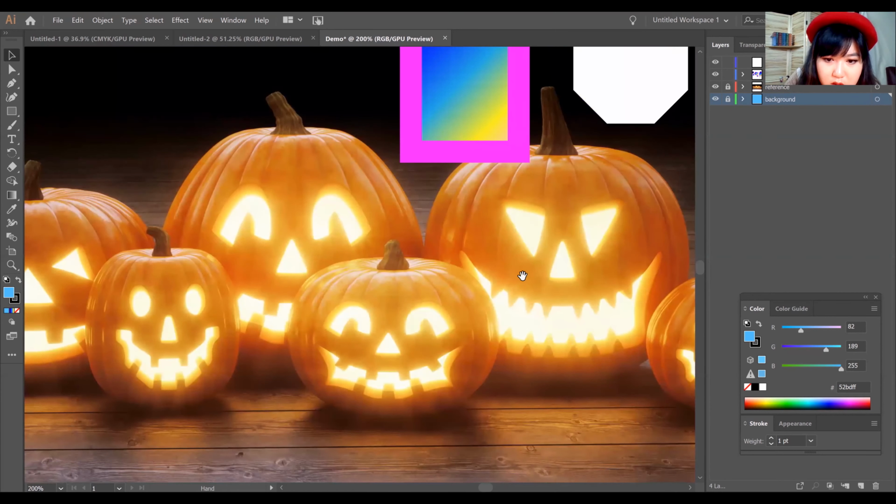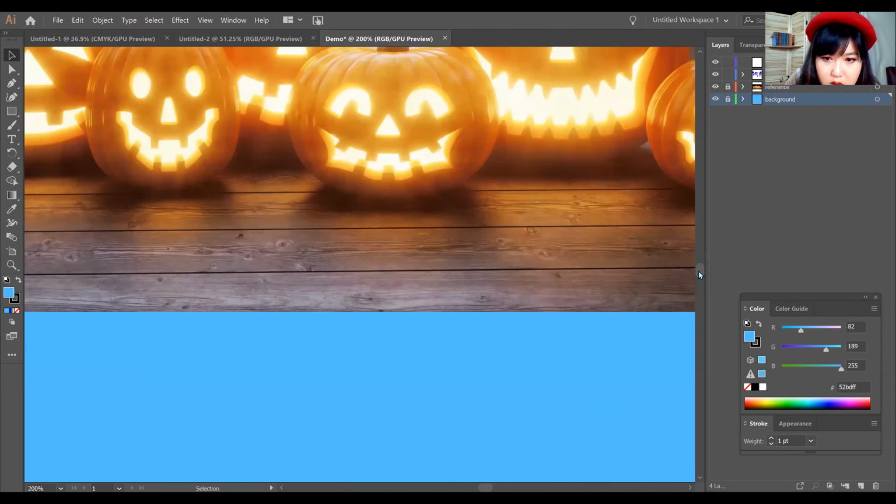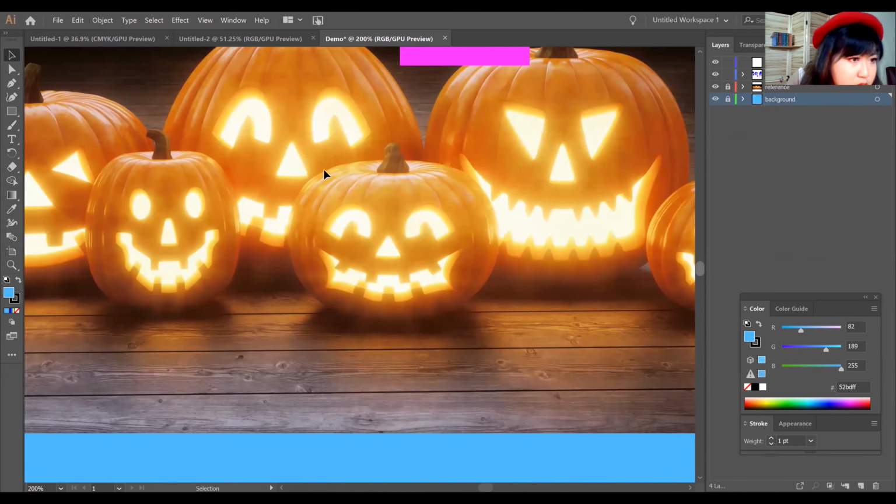And then you can. I have not shown the pencil tool yet. So I showed the pen tool, but the pencil tool you can use to draw.